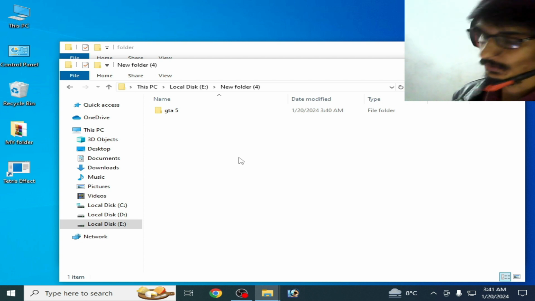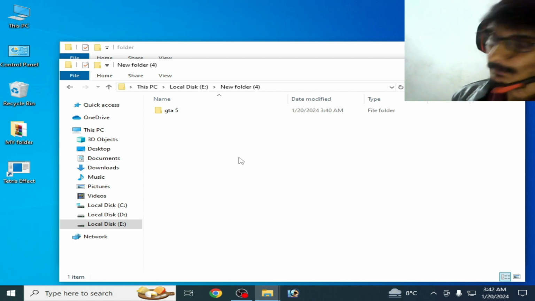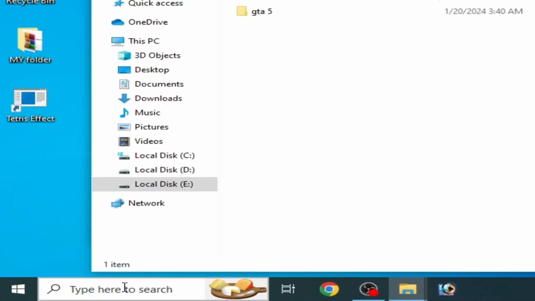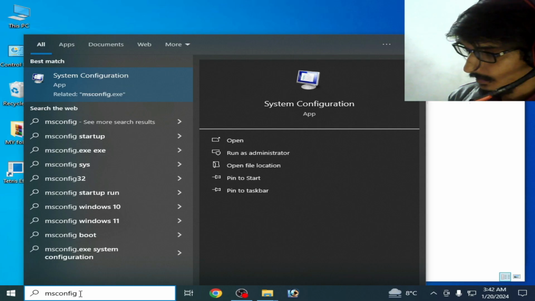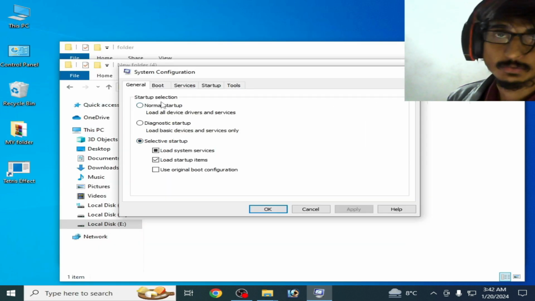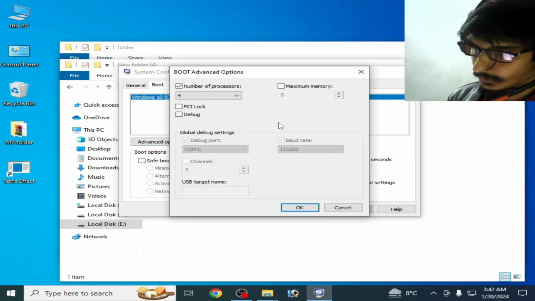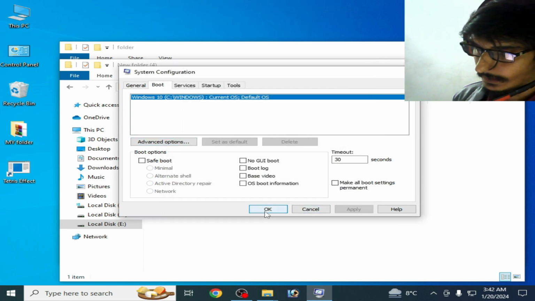After moving the folder to another local disk, if you're still facing the issue, then make sure your RAM memory is enough for your game installation. So I go to my search bar on my Windows and type msconfig, and press enter or go to system configuration. Now go to boot options and advanced options. So you can see maximum memory, uncheck it, and you can uncheck this option and okay, and apply and okay.